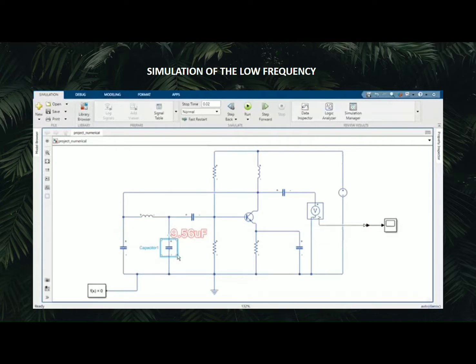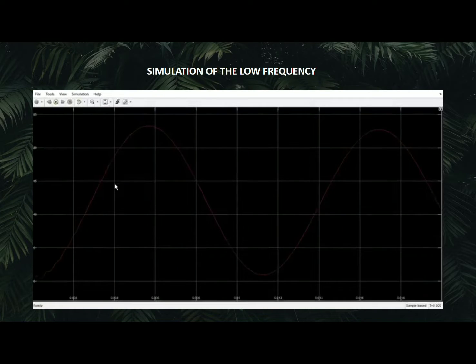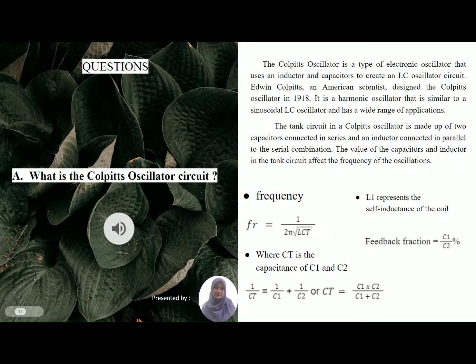0.44 UF, 9.56 UF, and change the stop time to 0.02 and double click. This is the simulation for low frequency. For question A, what is the Colpitts oscillator circuit?